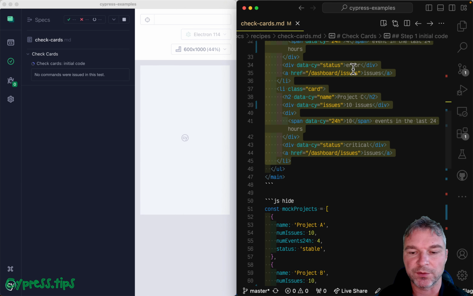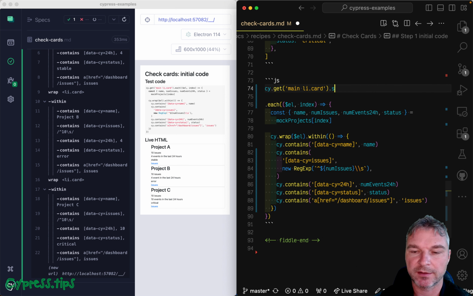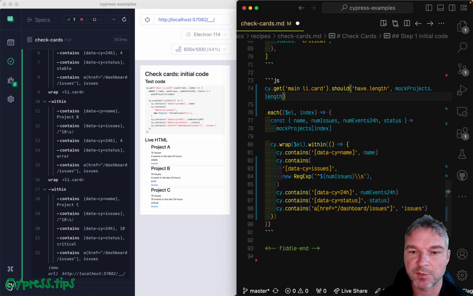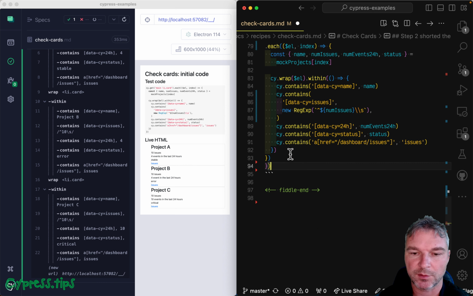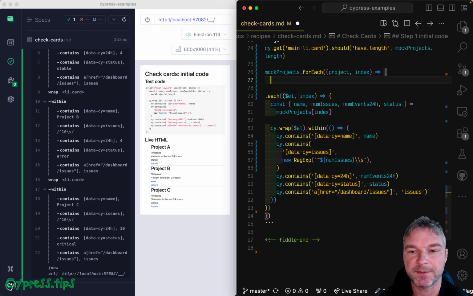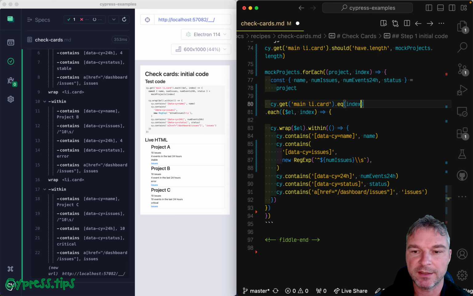So what do you do? Well, you flip it, right? For example, you can verify that the number of cards is the same as the mock projects' length. So you start with that. Then you iterate over the data, not over the page elements. So you say forEach, and what do you have? You say project, index. Okay, so we are iterating over our data array. We can destructure the project, so we have the same thing. And now we'll say get me the main li card at position index.